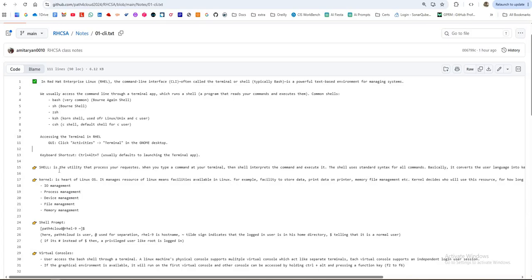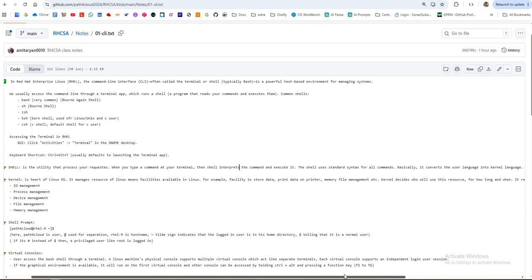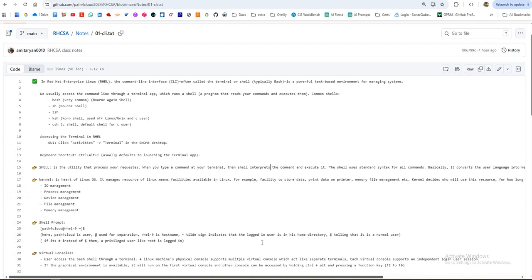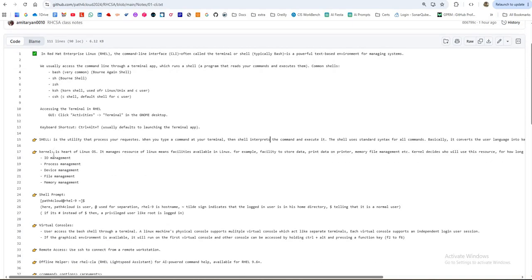So what is a shell? The shell is the utility that processes your request. When you type a command at your terminal from the keyboard, the shell interprets the command and executes it. It will understand what exactly the user is trying to do, and that's what it will do and it will run your command. What is the kernel? Obviously, the kernel is the heart of the Linux OS which does everything for us. It manages the resources of Linux, meaning the facilities available in Linux.